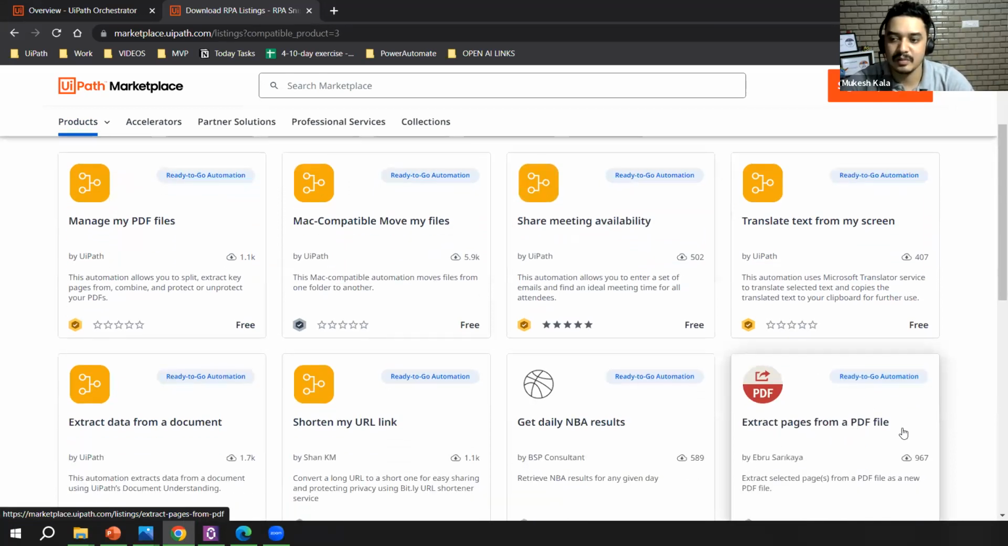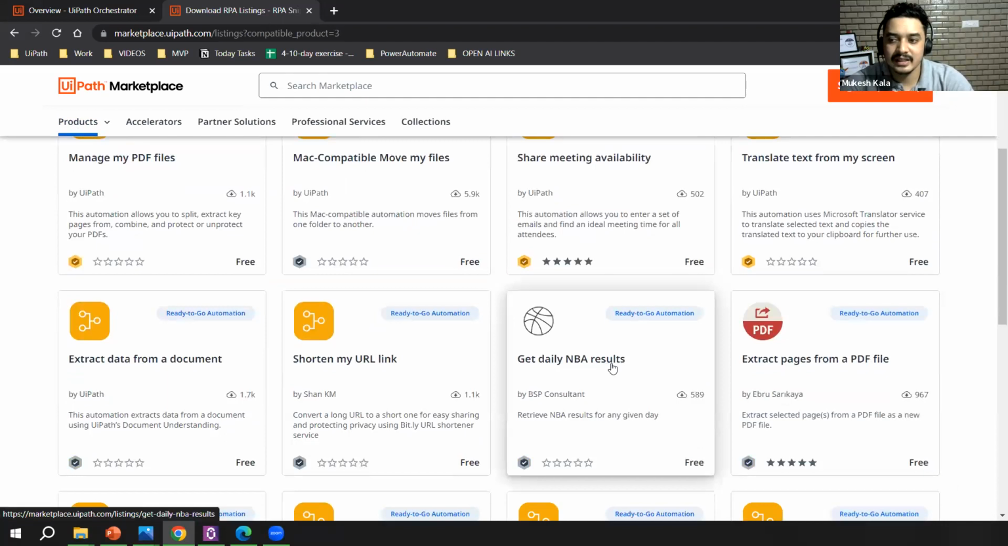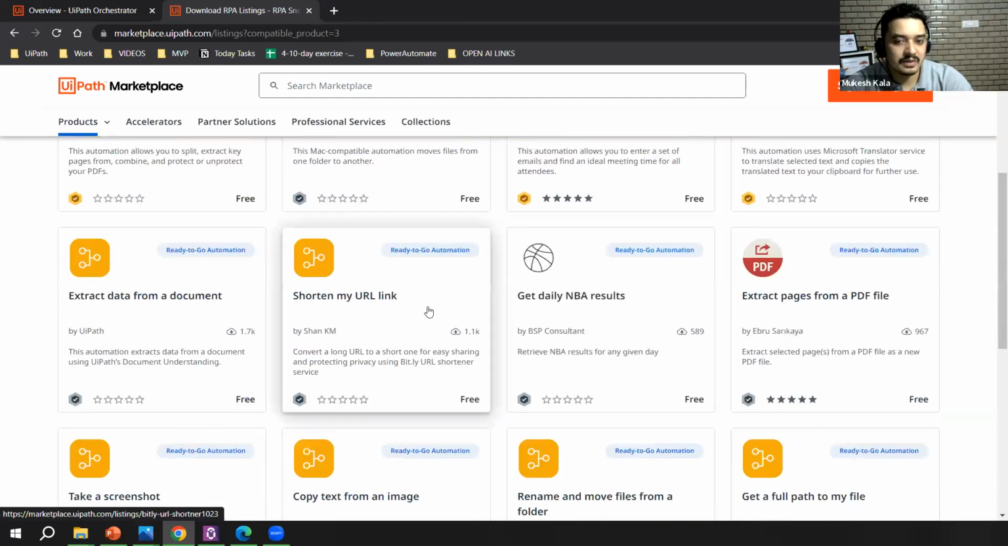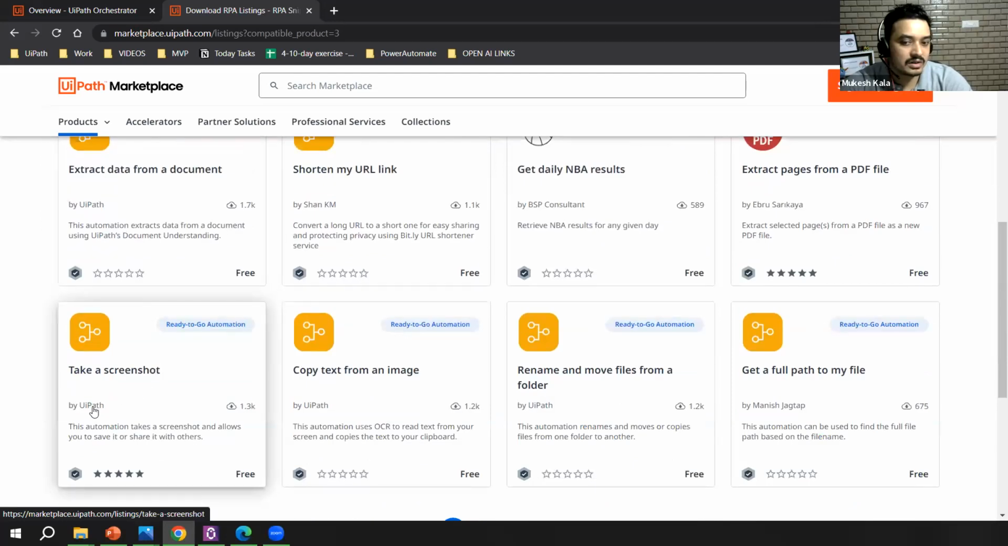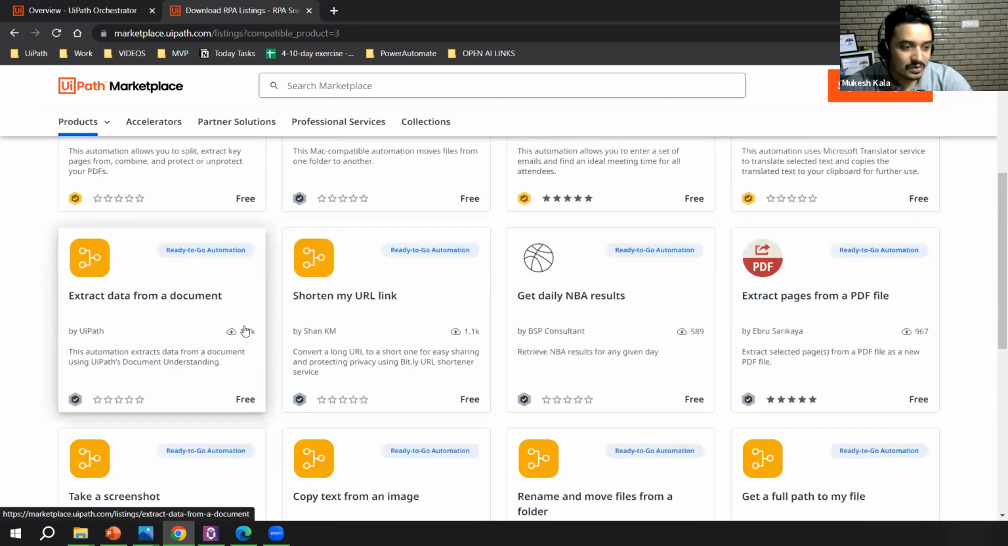Extract pages from a PDF file, get the daily NBA results, shorten my URL link, extract data from a document. This is from UiPath. This is from UiPath, right? These are the stars, which is the certified. You can see here how many downloads, right? You can relate it to your App Store or the Play Store, everything same, right?